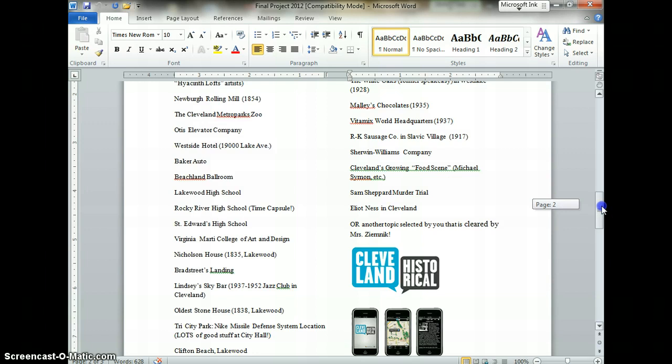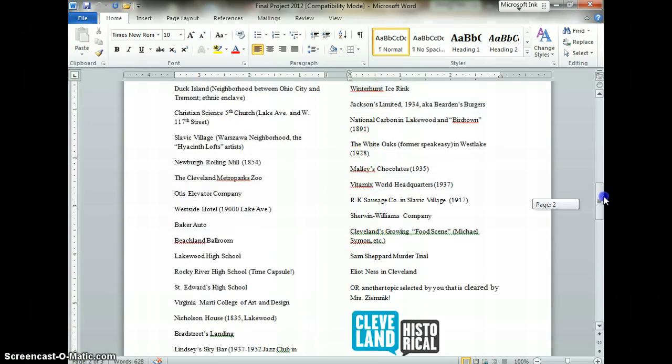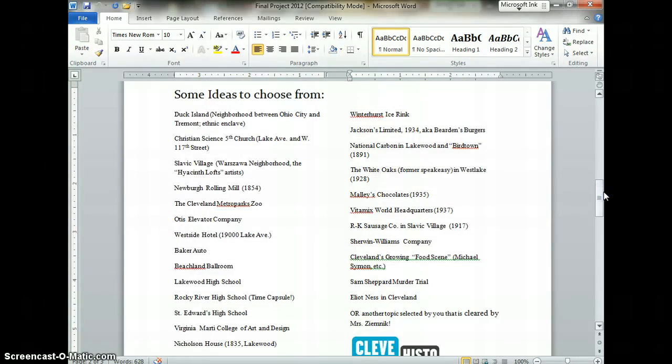So these are just a few ideas of things that you could do. Okay, that's just a few. You might think of other things where you're like, oh, there's this cool place that might have a good history that I know of, or my parents work here. I know someone who works here, and this has a cool story. So this is the Cleveland historical option of the project.